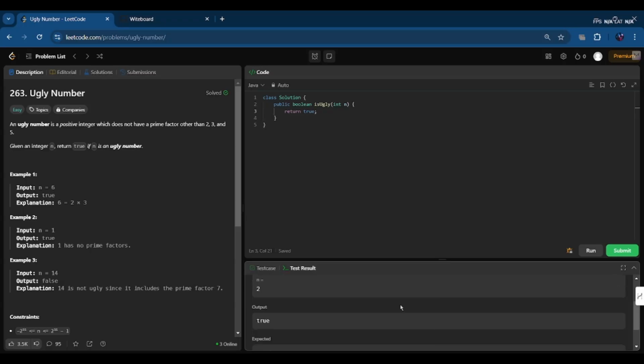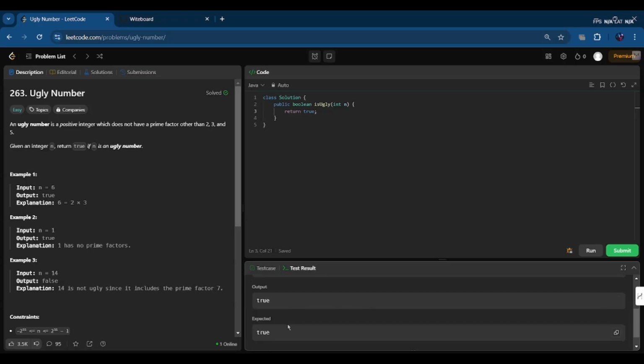So the test case is passed. The output is true. The expected output is true. So 2, 3, and 5 will be passed. So now let's go to the coding part as we have understood the question clearly.